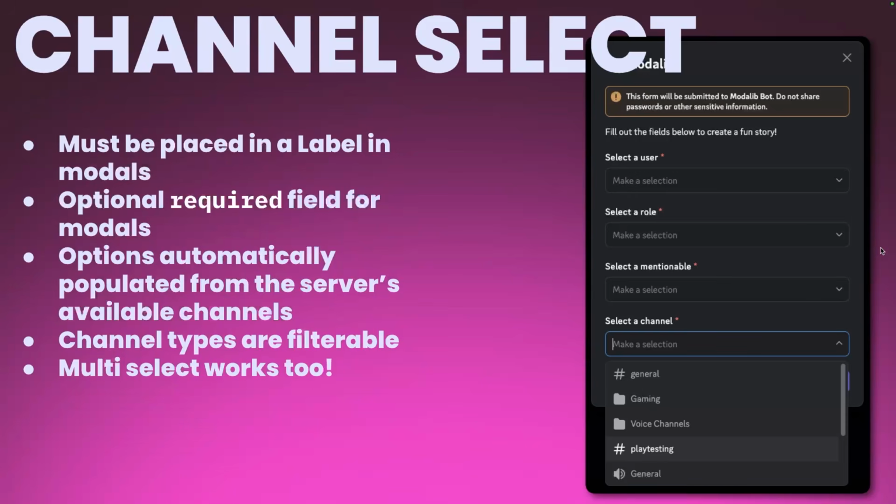And last but not least, we have channel selects. So these can only be used in servers, and they show all the channels in the server. And in the modal, as well as in messages, you can filter to particular channel types. Like, for example, you can have a channel select that only shows text channels or maybe only voice channels if that's what's useful for your bot. And we'll resolve all the channel objects and include them in the interaction data.